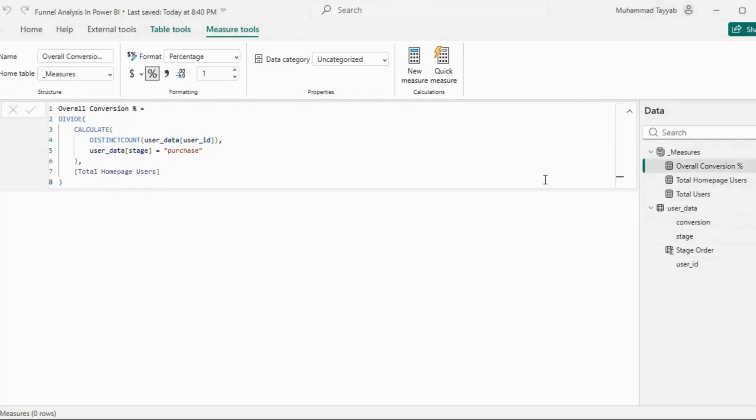And finally, we have the overall conversion. This is the reason I calculated the homepage measure, just to refer to it. Otherwise, I can also calculate it over here, but I thought to do it separately. Here I'm firstly calculating the user IDs where the stage is purchase, because these are the users who have actually converted. They have actually made a purchase, and I divide that by the total homepage users to get the overall conversion rate. So these are three simple measures, but obviously we can create more based on our needs and objectives.